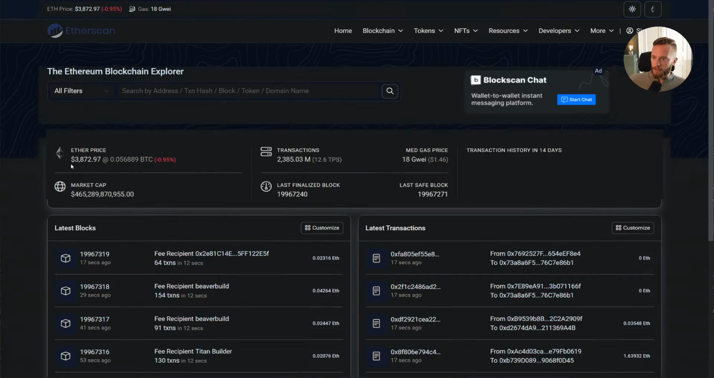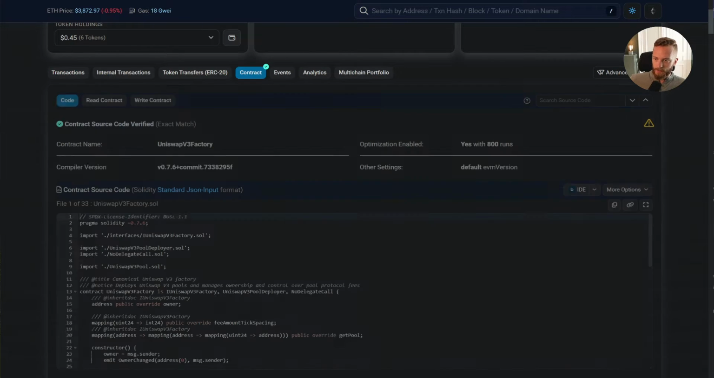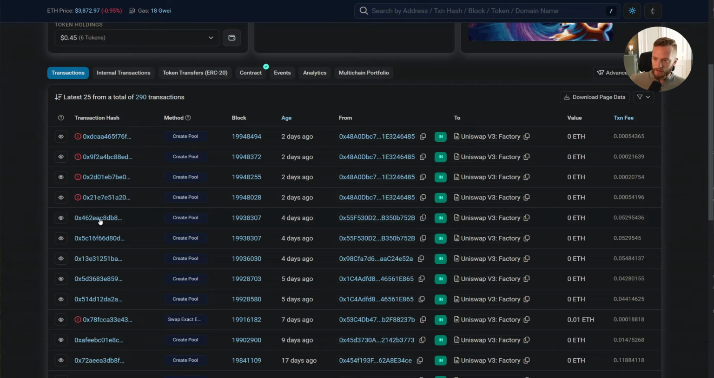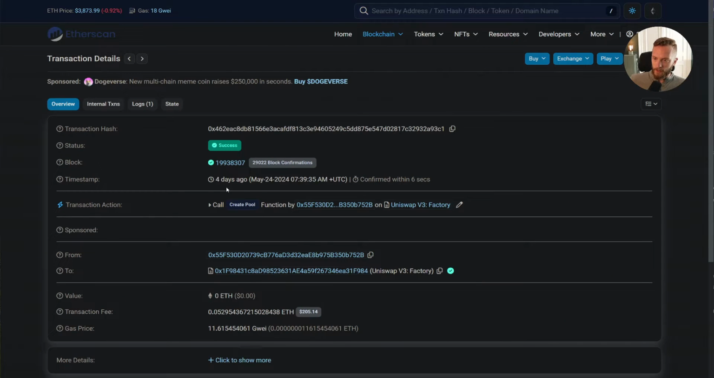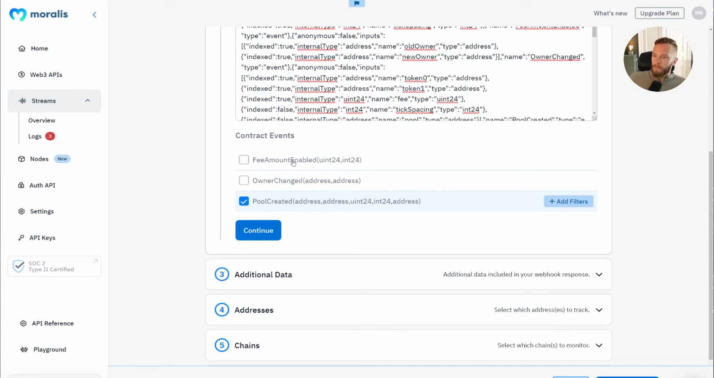So if you go back to Etherscan and we go to the contract, where we go to transactions, we take the latest successful transaction, which called the create pool function. We'll check the logs. And here we have the actual event signature. So we have token 0, token 1, then we have the fee, the tick spacing, which I guess is how big of increments it's trading in, but I'm not 100% sure. And then the address of the new pool. And this will be useful because you'll get all of this information inside of your webhook.